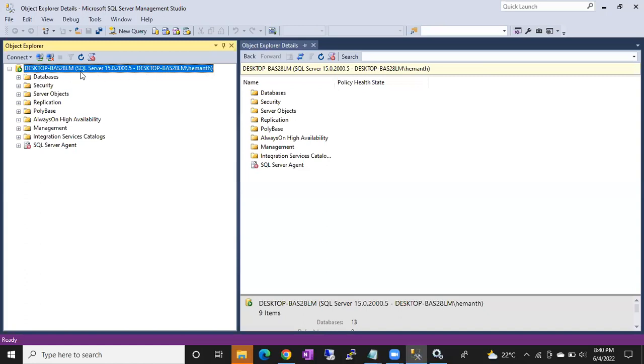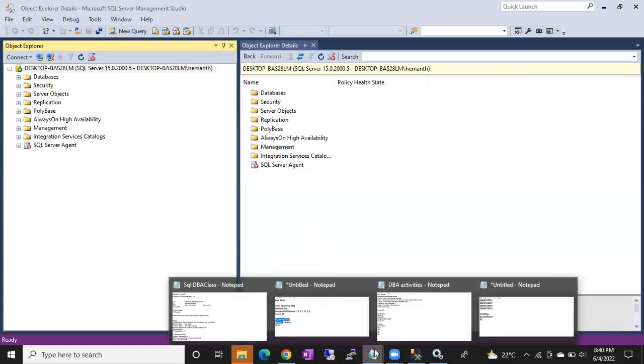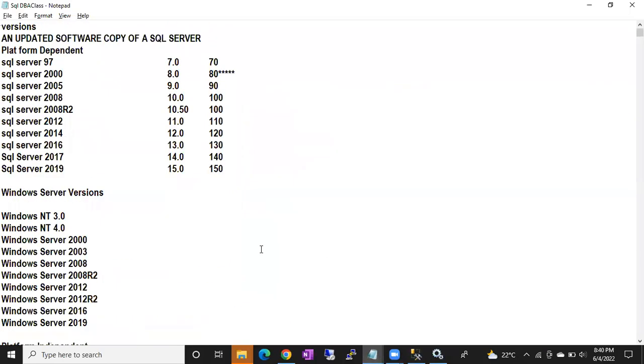So what is this build number? What is the use of this build number? Okay, build number will help you to identify the version of the SQL server, guys. It will help you to identify the version of the SQL server. If you see here, let's go back to our document.